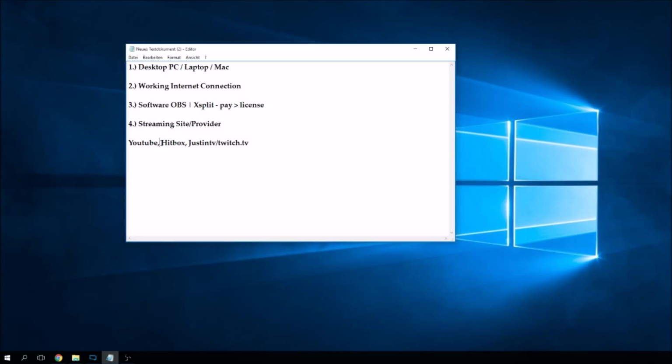Hitbox isn't that known yet, since it's a new streaming site which was launched just a few years ago, and the Twitch one is, I think, the most well known. It used to be on 3D.tv or something like that, and this company went bankrupt, I think, or they sold it. I have no idea. I don't want to say any false information, but basically this is Twitch.